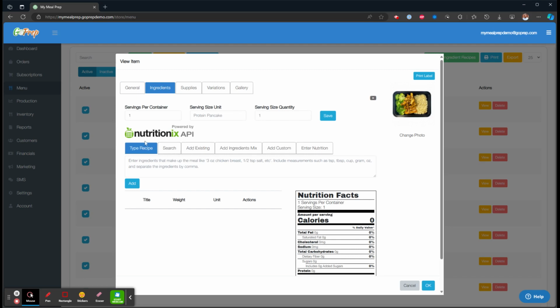On our ingredients tab, the first thing you'll notice at the top is we can set serving sizes. This is useful if you're offering packages of something. Maybe it's a package of low-carb muffins, and there are 4 muffins in it. You can set 4 servings per container. In most cases, if it's just an individual meal, you could set this as 1 serving. You just leave it where it is.